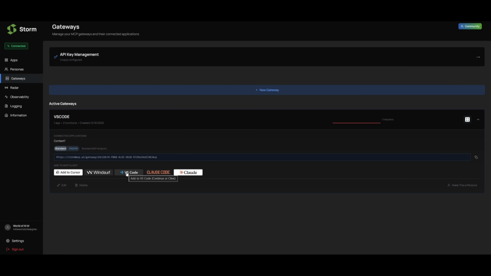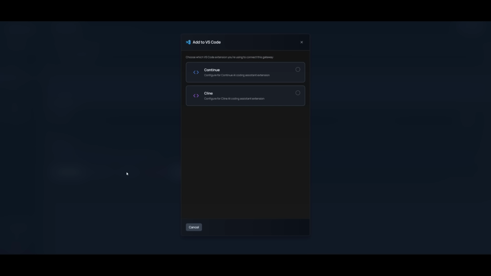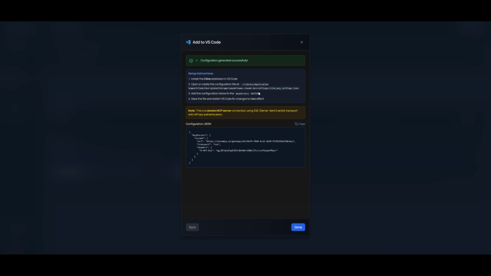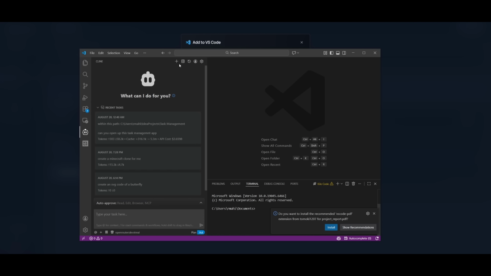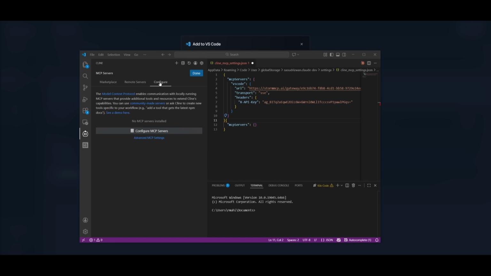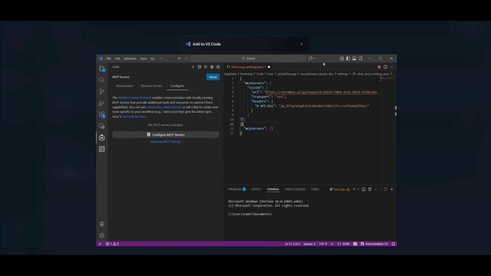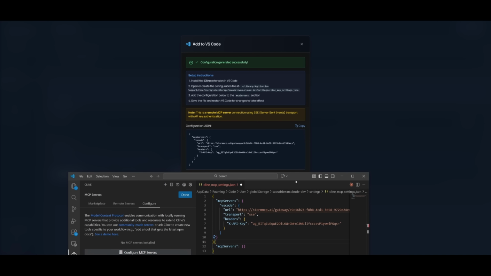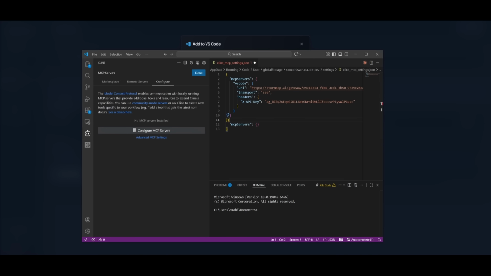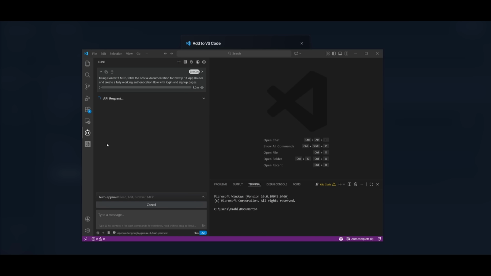Now, what we can do is simply go ahead, in this case, add it to VS Code by simply clicking on this button, and we can add it to an extension like Cline. You can see that it is super easy now to get started, where we can just copy the configuration, then head over to VS Code, open up the Cline extension, and then from here, we can click on the MCP server list, then click on configure, and then paste in the configuration that Storm MCP has already configured for you so that you can easily and readily access the Context 7 MCP server directly within your VS Code extension. And now we can actually start using it after configuring it.